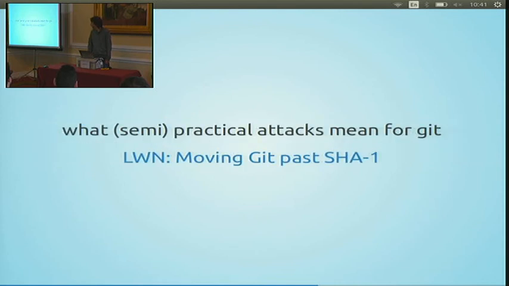What do these semi-practical attacks mean for Git? There's an LWN article you can read on this if you want. It sort of is not as bad news as it seems at the moment, because of the way the hashing works internally in Git. You're generally treating hashes of hashes. It's a chained hash, so each commit object hashes all of its parent commit objects, hashes its parent, so implicitly you have a chain down through the hashes.